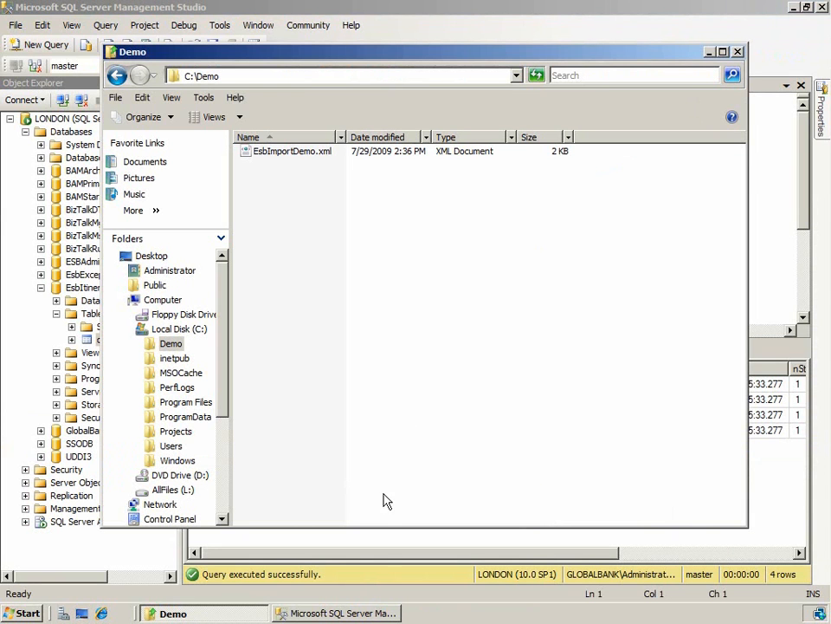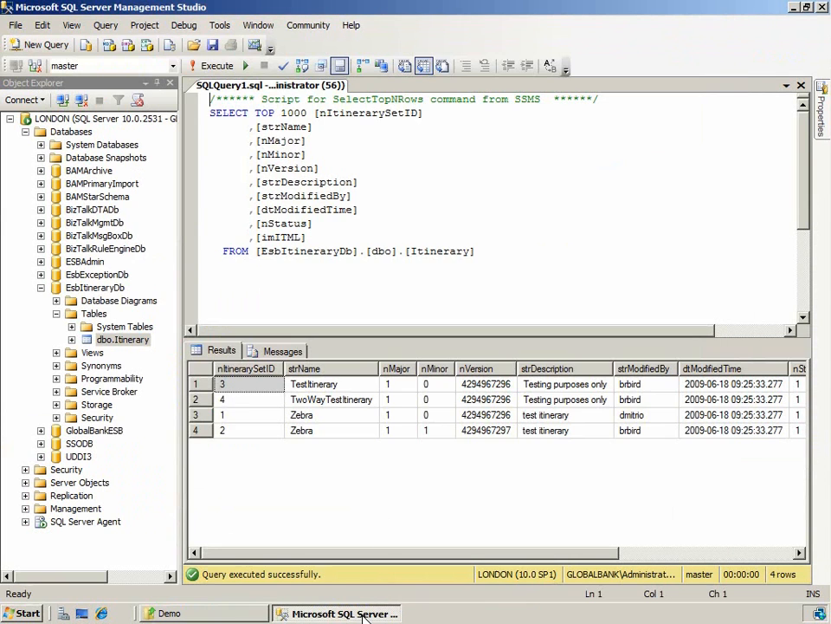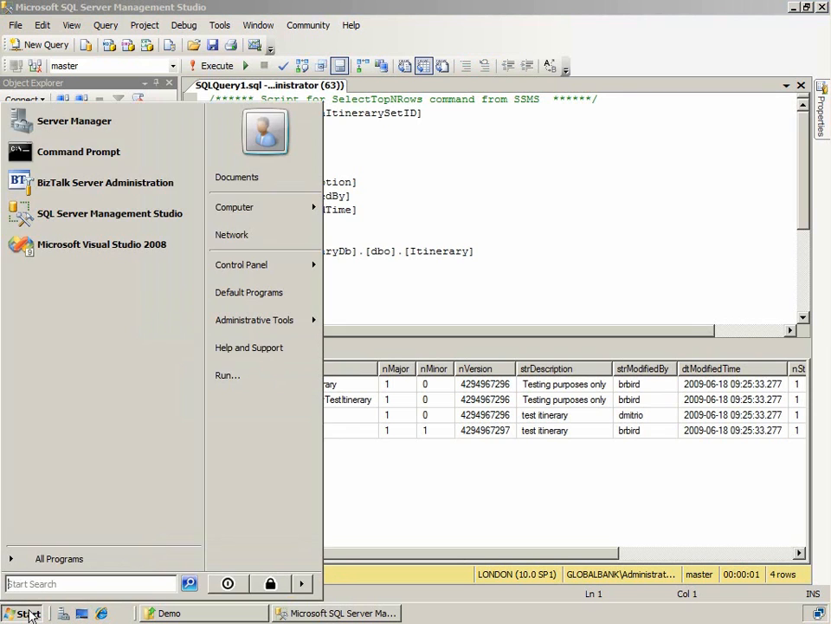Next, let's take a look at the repository to verify that the ESB Import Demo itinerary has not already been deployed. Here we can look at the itinerary table of the ESB ItineraryDB database. And if we refresh the query, we'll see that we have 4 itineraries deployed, none of which are named ESB Import Demo.